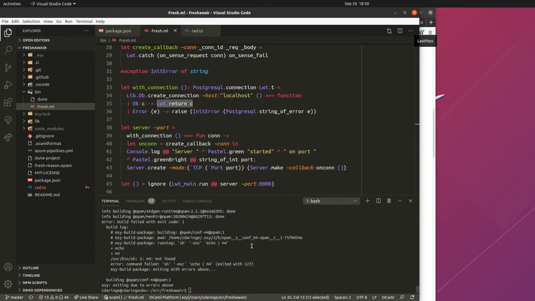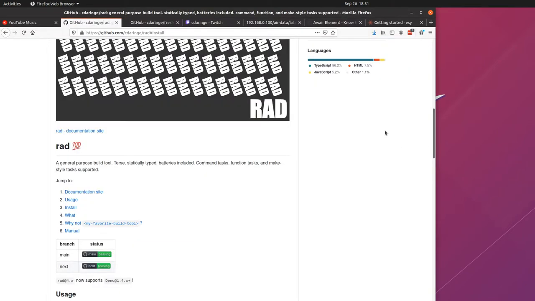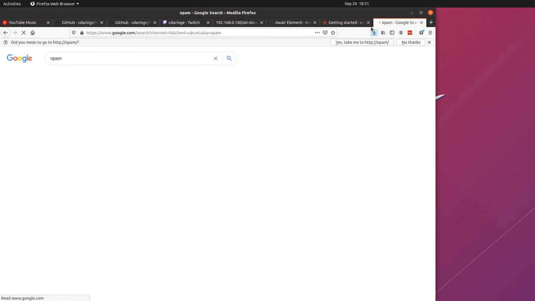So what's going on here? Error building, what? What do you want from me? Esy exiting due to errors above, build log building M4? M4 not found? What the hell's M4? What are we talking about here? M4, that must be a dependency of something. Let's see if that's over on OPAM.